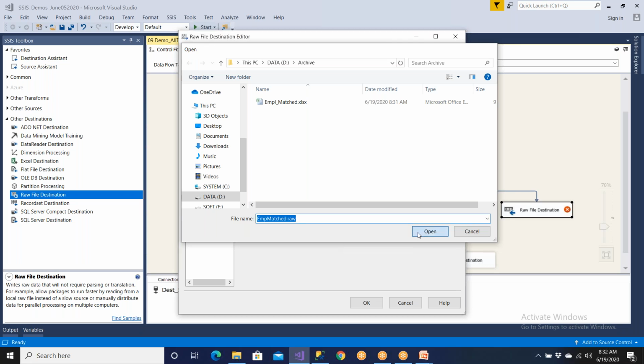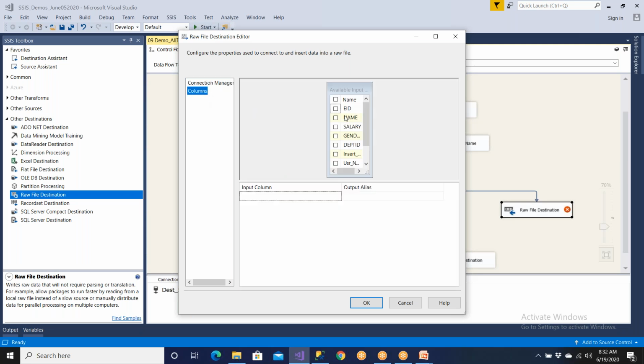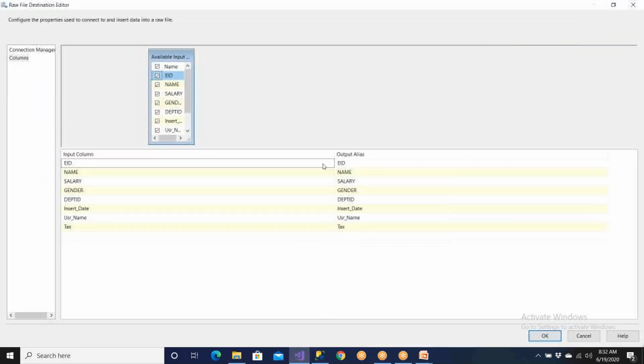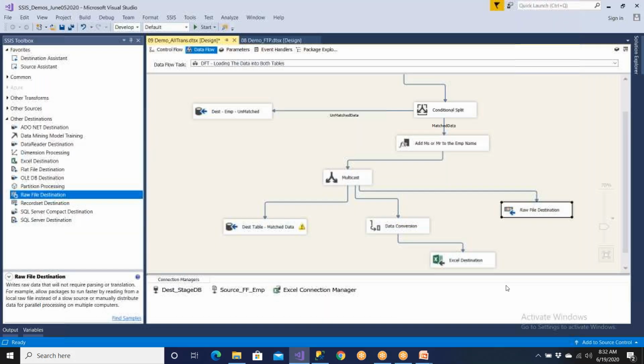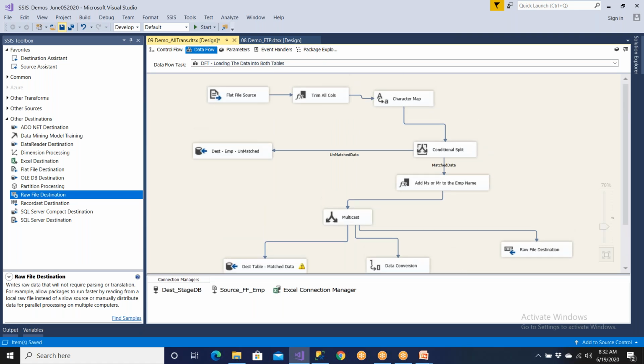So click on open. I'm going to be creating this always. Create once, append the data, truncate and append the data. So create always, whatever you wanted to use. Go to columns, all the columns data I wanted to use. So perfectly fine. Clear? Now this is my package. Always you save this.